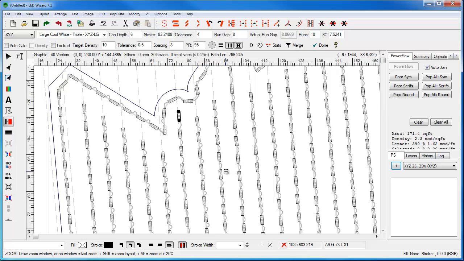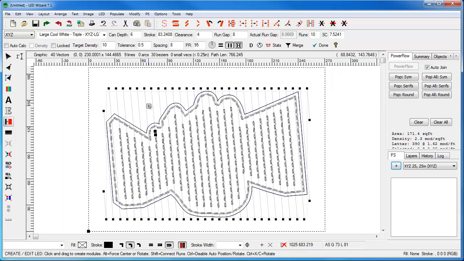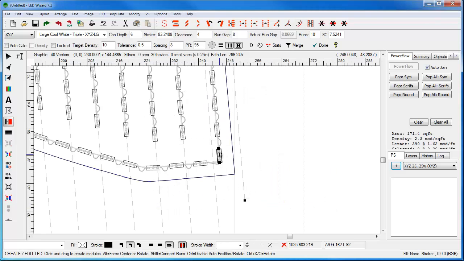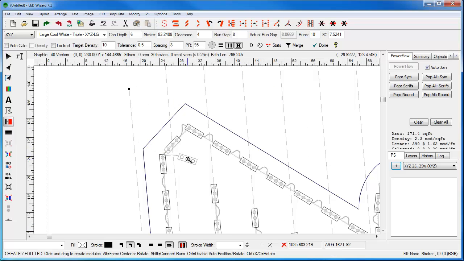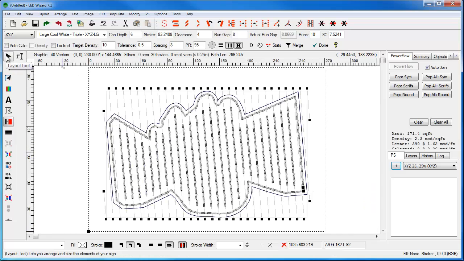So one last step here is I just want to break this outside run, because I know that I want to load a power supply, and that's too long of a run for one power supply, so I can just break that run apart. Now I have two runs around the outside.